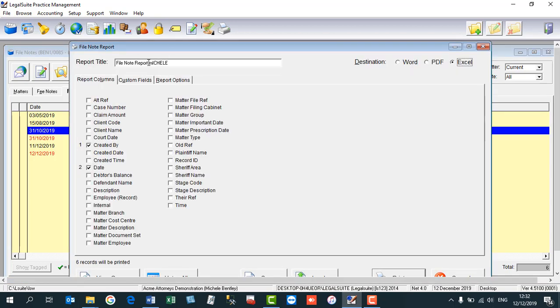Right, now at the little heading, you can call the file note report whatever you wish, and you have various destinations into which you can drop your report. I personally prefer Excel because of the features of Excel. It's much easier to manipulate after the fact once the report is drawn.